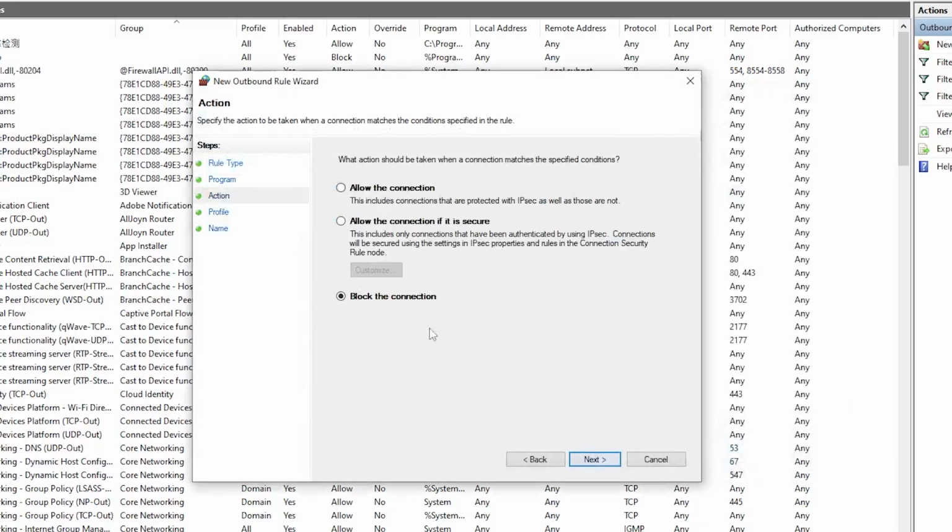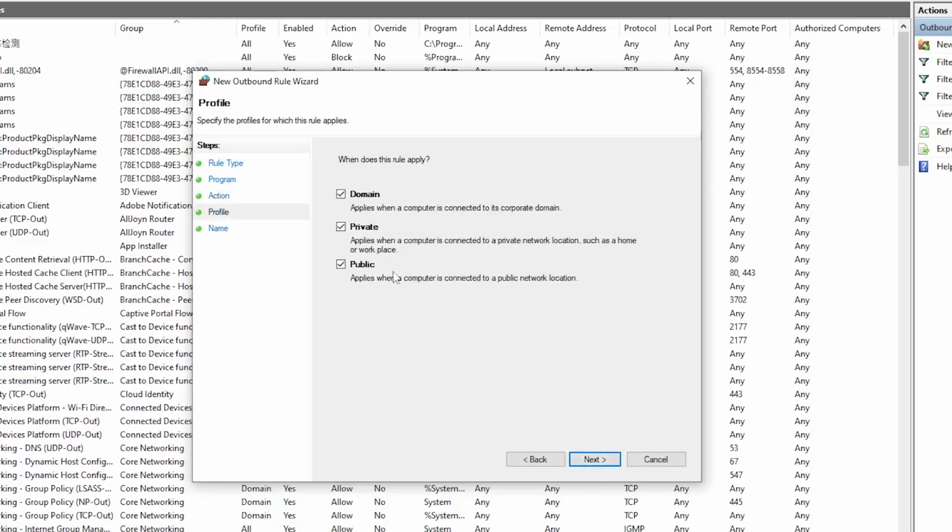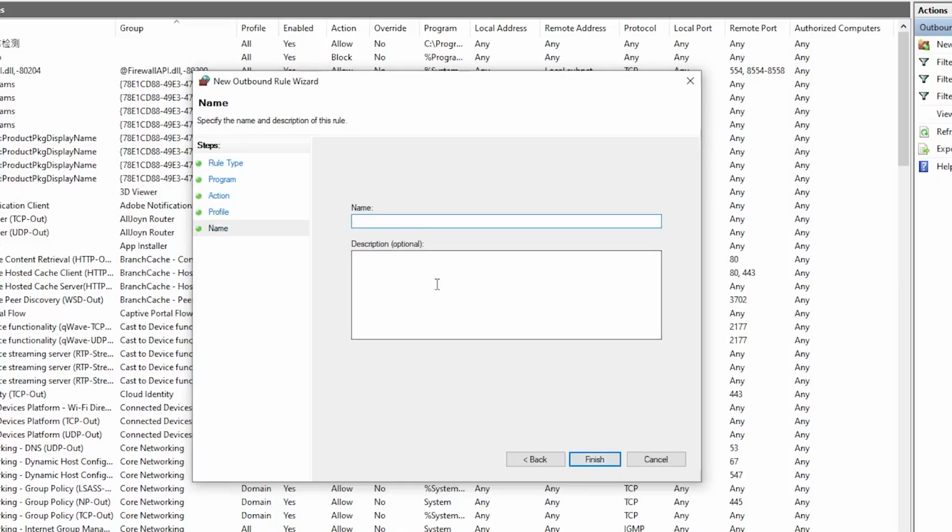Click Next. On the next screen, choose Block the connection, then click Next again. It will ask when this rule applies. Make sure all options are selected, then click Next. Now enter a name for the rule, for example, AutoCAD block, then click Finish.